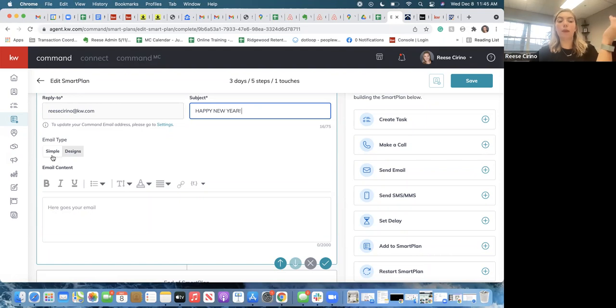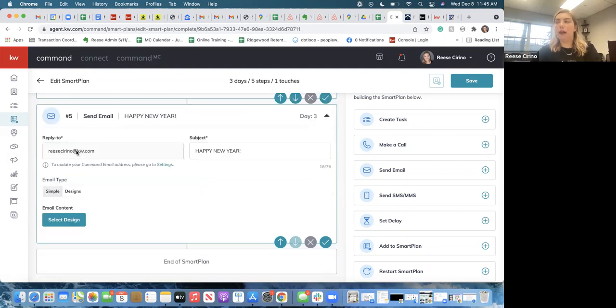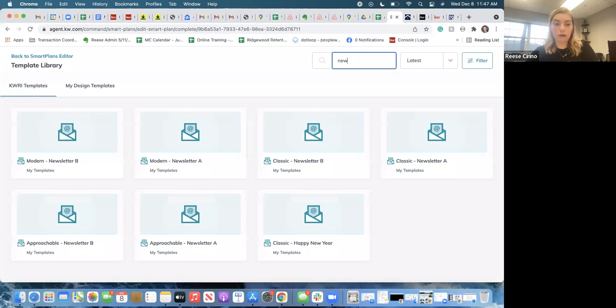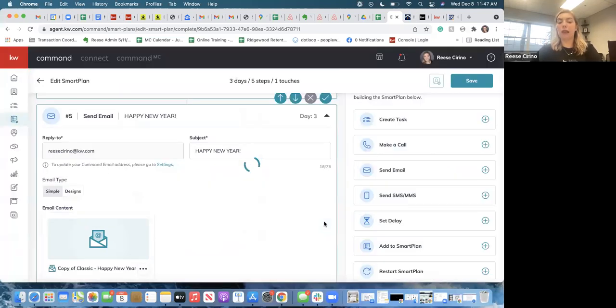So instead of simple, and this is why I'm saying you should just add mine so that you can just update it, I would recommend doing a design. Now, I can only share one, I can't do many, so this will probably be the only one that I design. So I'm going to click select design, and in KWRI templates, I think there actually is a New Year's one. Yeah, there's a classic Happy New Year one. So I'm going to take that.